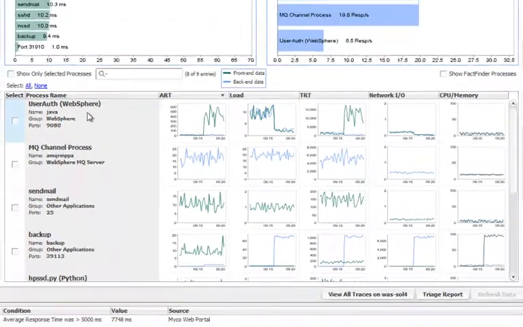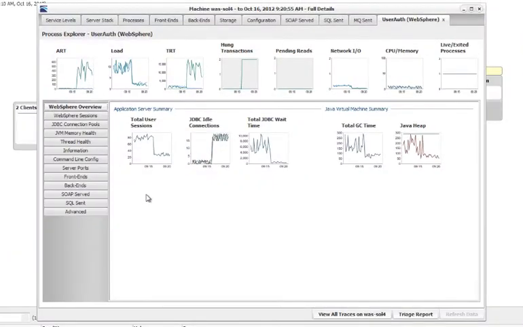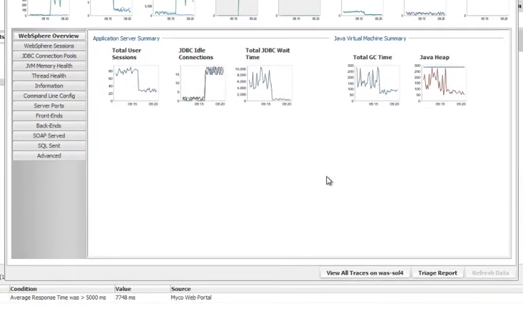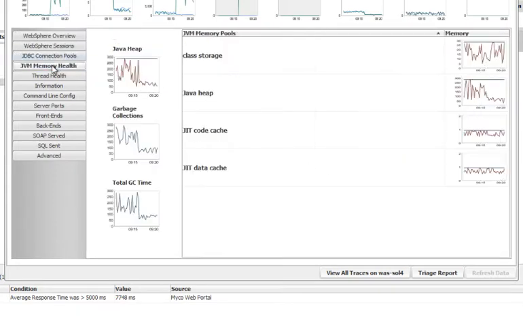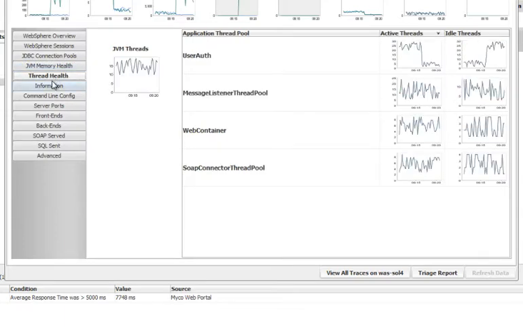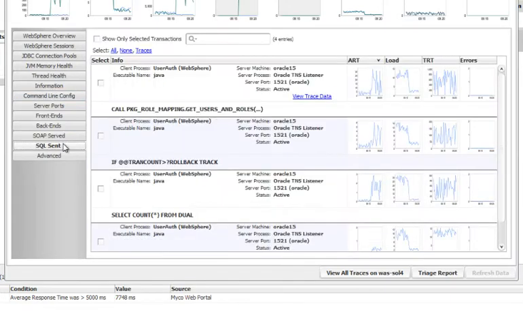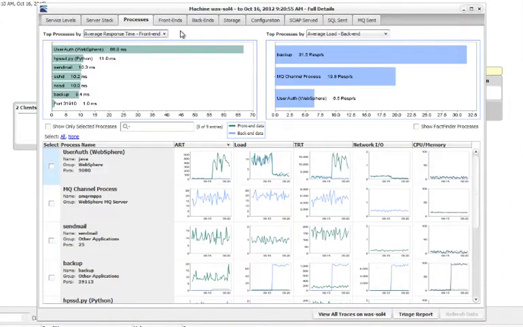By giving them a double click, I open up a new tab called the Process Explorer for that process. Because this is a WebSphere machine, I can see information about its overall service levels and overall CPU and memory utilization, but below I can also see important information about WebSphere and the JVM. I can see garbage collection time, the size of the heap, I can investigate sessions, connection pools, JVM memory pools, threads. I can also see information about his command line invocation. And finally, I can see the transactions that he's participating in. Let's close this tab and go to the next one.